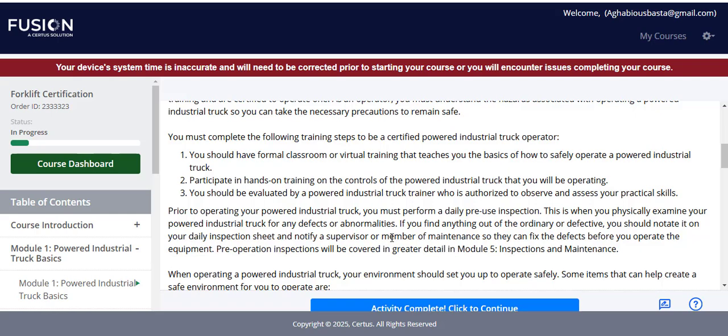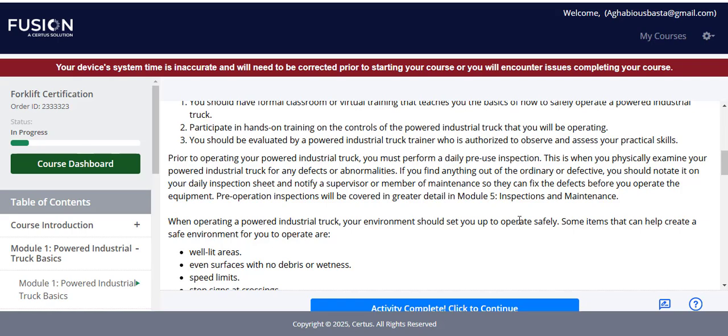Prior to operating your powered industrial truck, you must perform a daily pre-use inspection. This is when you physically examine your powered industrial truck for any defects or abnormalities. If you find anything out of the ordinary or defective, you should notate it on your daily inspection sheet and notify a supervisor or member of maintenance so they can fix the defects before you operate the equipment. Pre-operation inspections will be covered in greater detail in Module 5, Inspections and Maintenance.